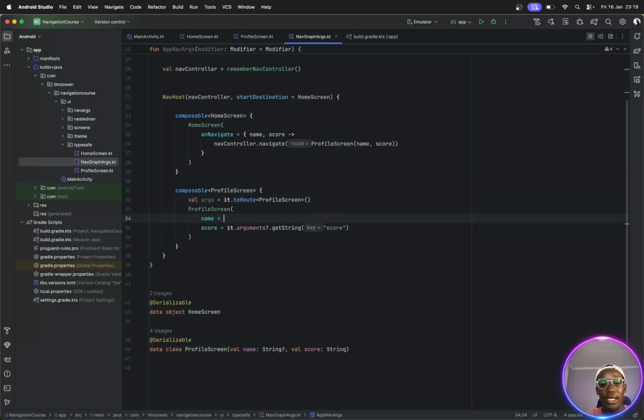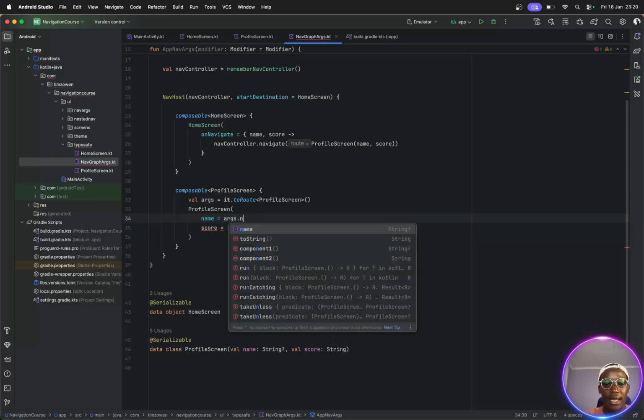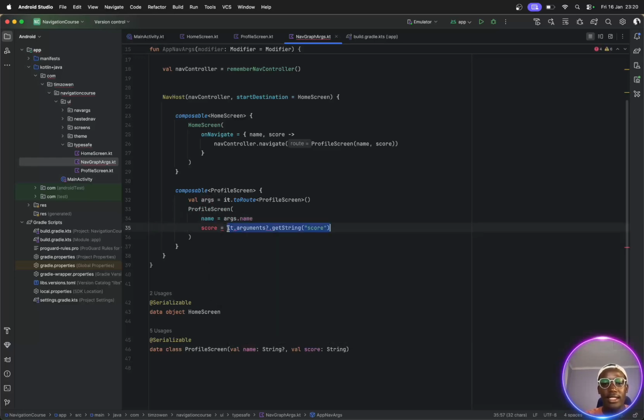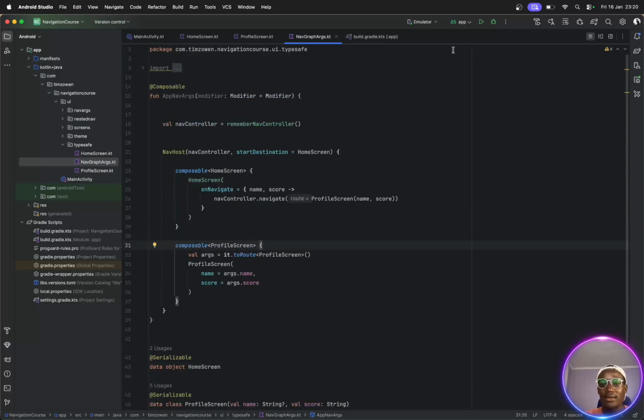So from here, we can now access a variable. So that's name. And this other side, the score, we can just come here and say args dot score. And we are done. That's all it needed to be done. Like literally, we are done. We can just run this up.